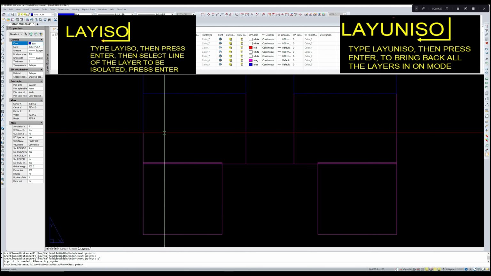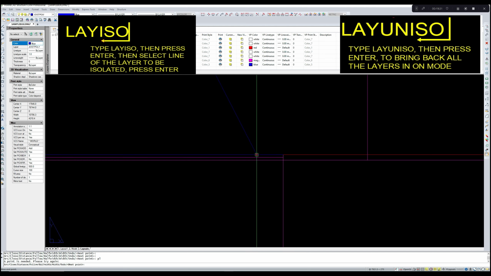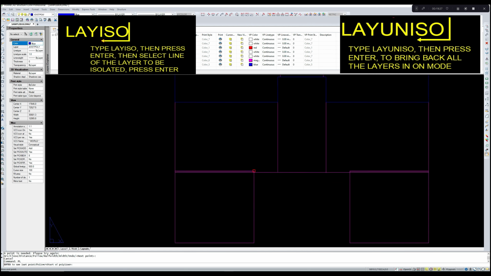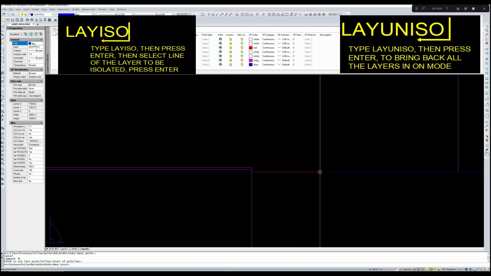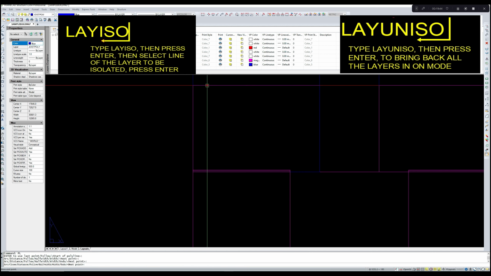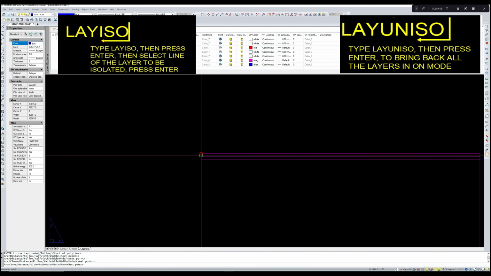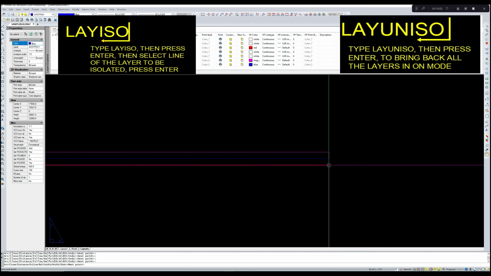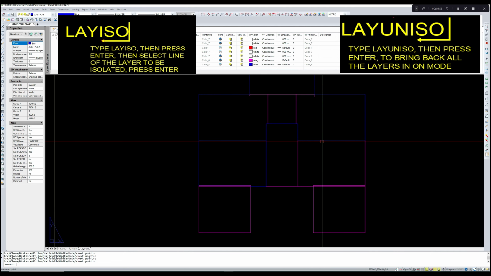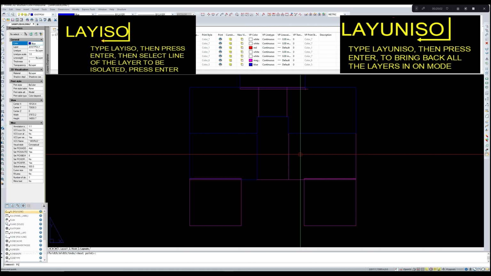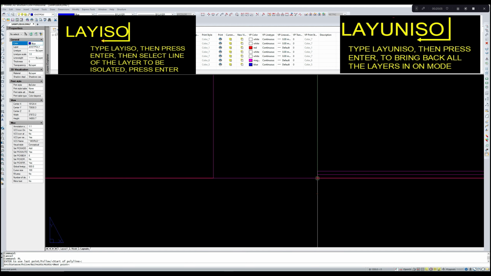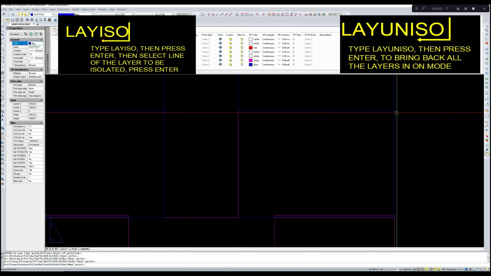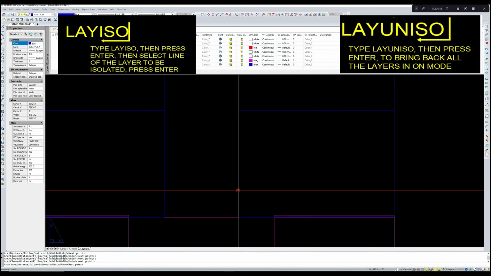Again here. Let us start from this point. PL enter. Start from this point. This point, this point, this point, this point, and this point. Enter. Let us start from this point. This point, this point, this point, this point, this point, and this point.